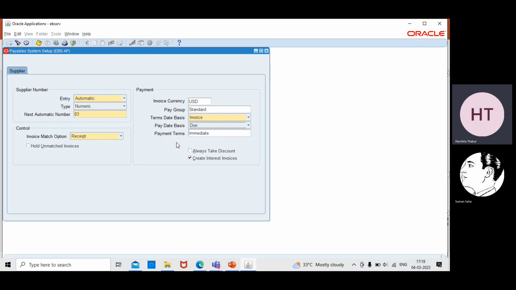Then payment terms. Payment terms can be of various types, like immediate. Immediate means it is due for payment today only. So it is coming by default as immediate only. If you want, you can take 30, 45, or whatever payment term you want to come as default when you select the supplier. Fine. So it is coming immediate. I'm taking that only. Then there are two check boxes here.